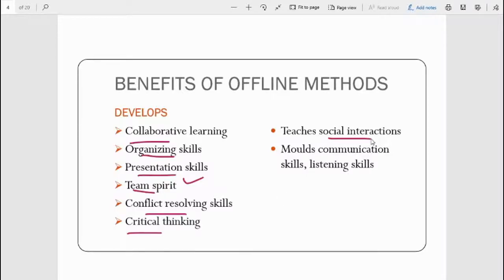Very simple, because you are interacting in a physical environment. There is a possibility that you can interact with your friends, with your teachers, non-teaching staff, or someone else. So because of this development of social interaction, you can very well socialize in your society also. That helps in the development.